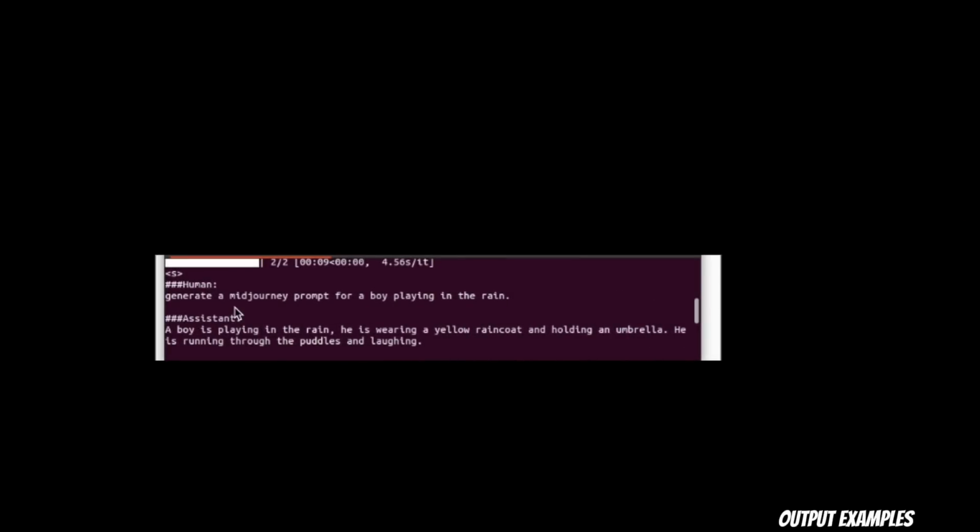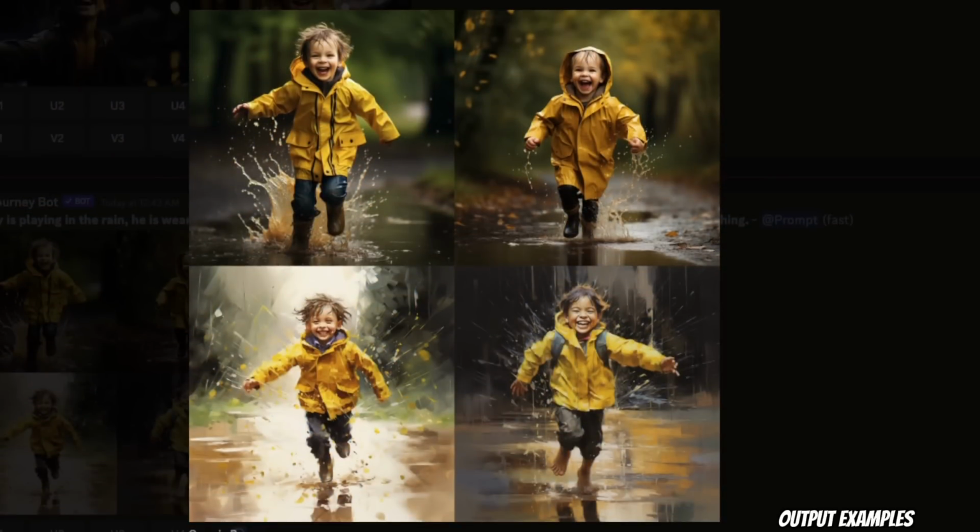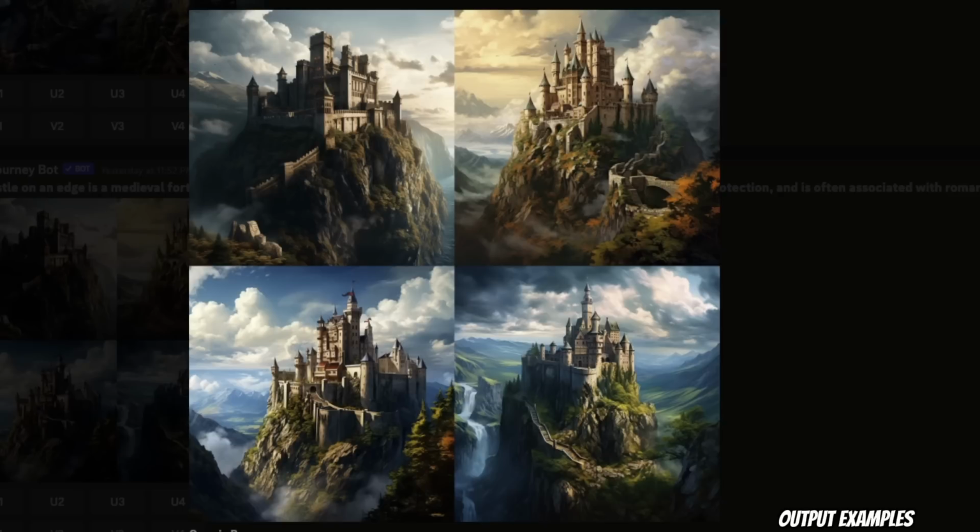Now, here's another output. This is for a boy playing in the rain. So a boy is playing in the rain. He's wearing a yellow raincoat and holding an umbrella. He's running through the puddles and laughing, right? So it's actually a pretty good prompt, I would say. So I went ahead and actually generated these images. So a boy running in the rain. This looks pretty amazing. And here's the one for the castle. This looks majestic, right? These look great. Now, as I said in the beginning, you can create more complex prompts based on the structure that I've shown you in the start of the video.